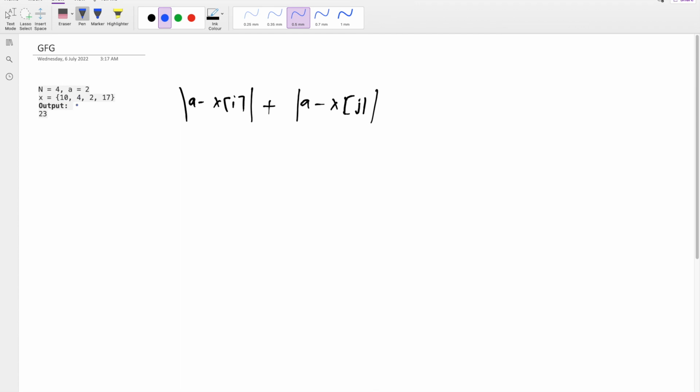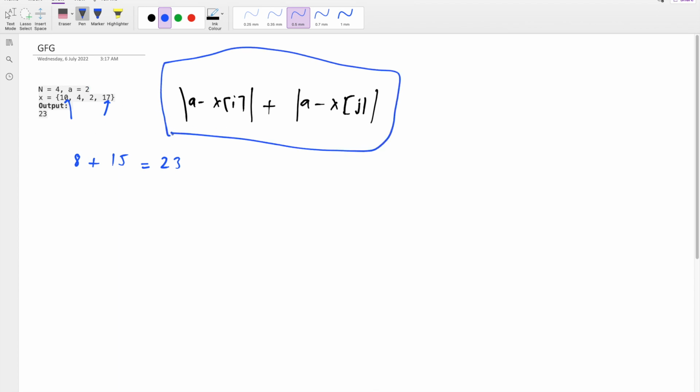If we choose the first number as 10 and the second number as 17, then this value would be 10 minus 2, which is 8, and 17 minus 2, which is 15, which comes out to be 23. In this case, the value comes out to be maximum. If you choose any other numbers, you will get something less than or equal to this. So this expression says you have to choose two distinct numbers, x_i and x_j, such that this formula comes out to be the max value.